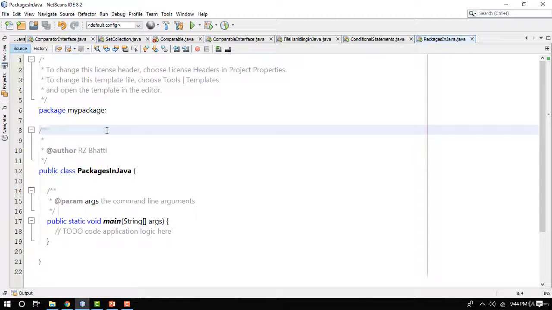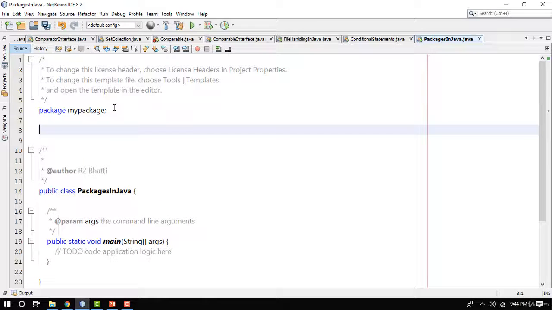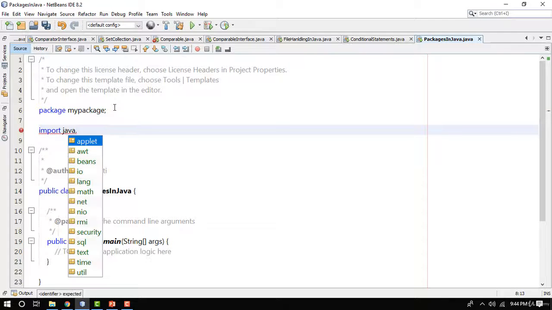Now how can we use the import keyword? For example, I want to take input from the user. Then for taking input from the user, I have to use the Scanner class which is defined in the util package. So how can I import that class in this program? First of all I type here the import keyword. After that I type here java, which has sub packages, and you can see here these are the packages.